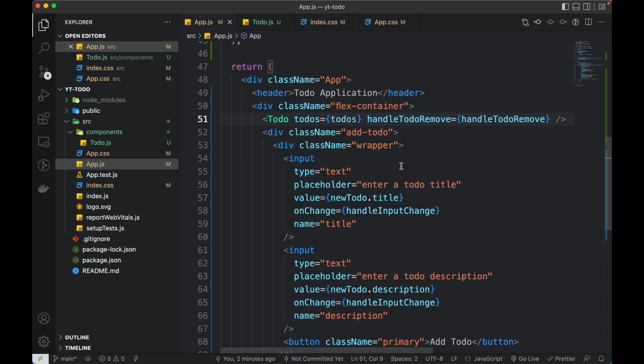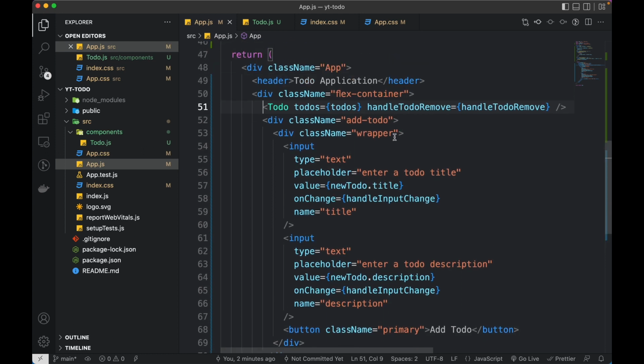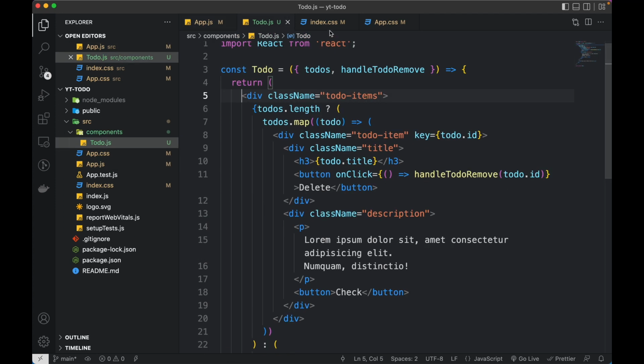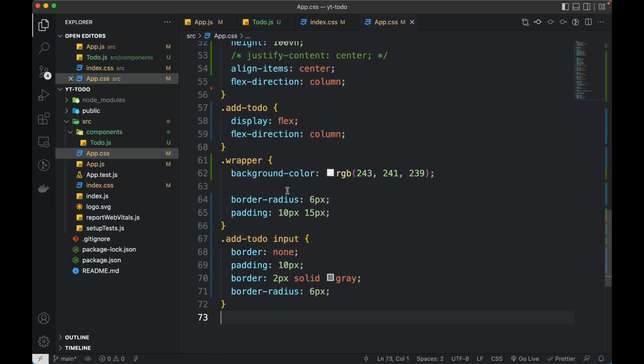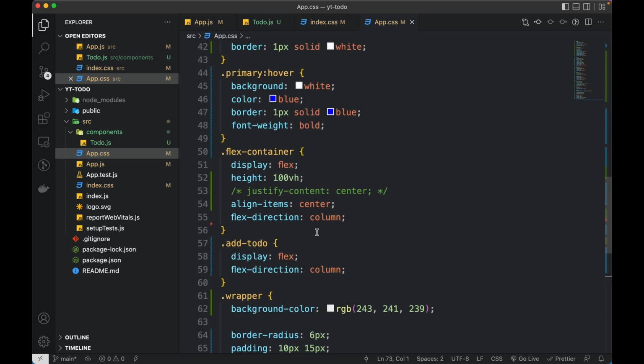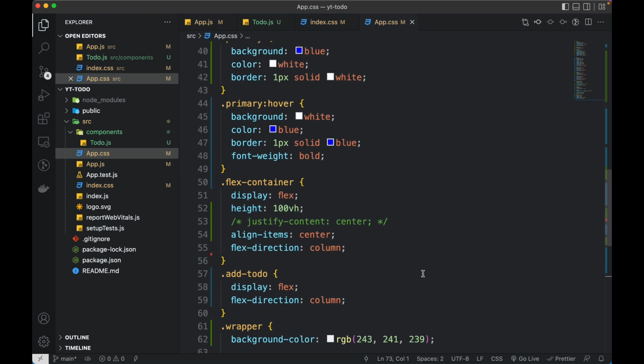Okay, so after that I have wrapped my input and button into this class of wrapper. You can see the classes over here in the app.css. So this wrapper is giving them a whitish background color and a border radius, and input has a border of none, padding, and some border radius. And then the flex container has a display flex property, aligning items to the center, with a height of 100 viewport.